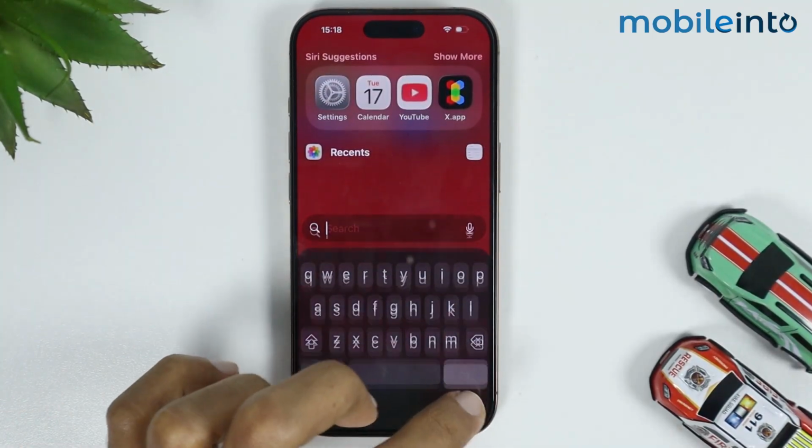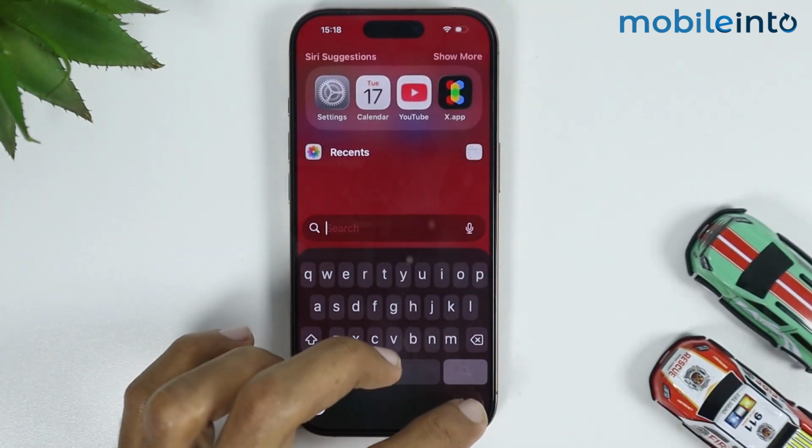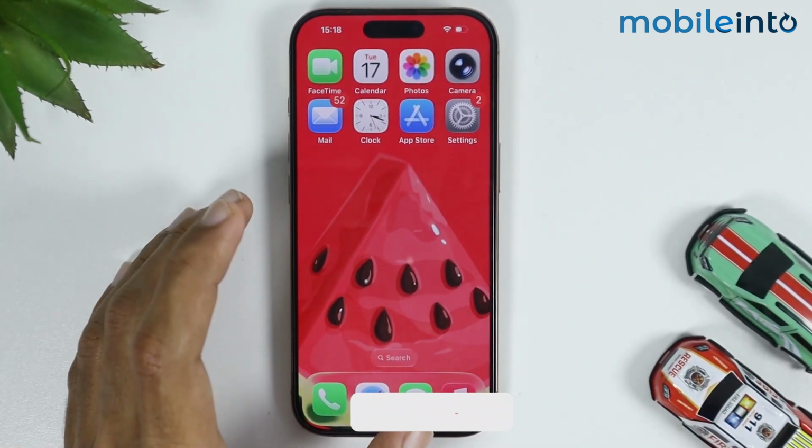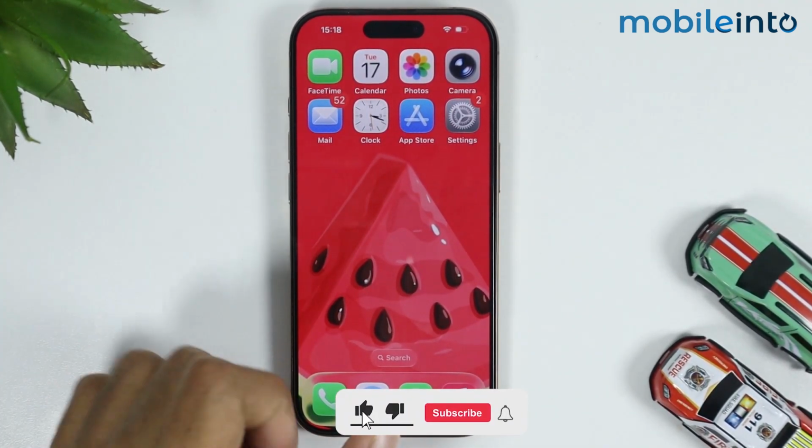If voice to text is not working on your iPhone, in this video I will show you how you can fix this issue. Now for the first method, you will need the password of the parental controls of your iPhone.